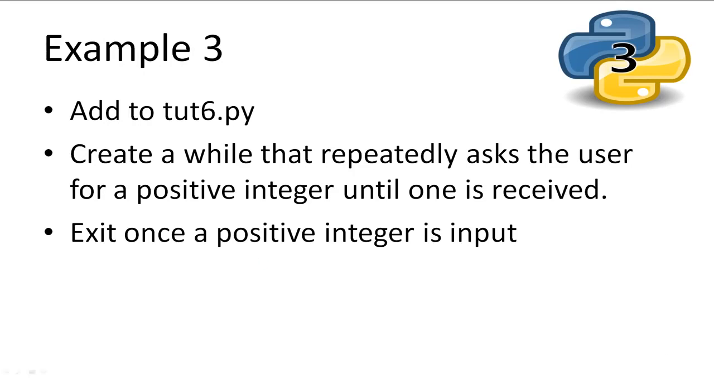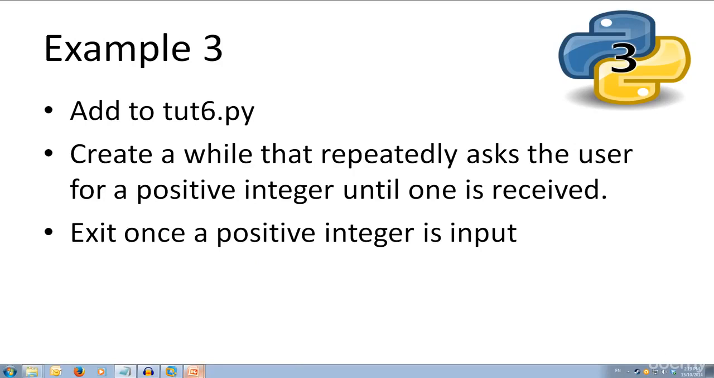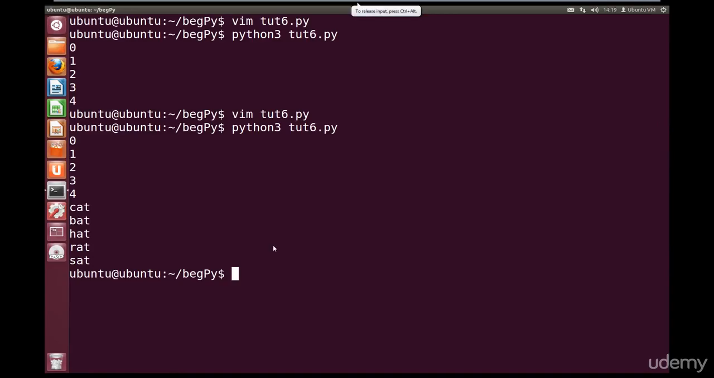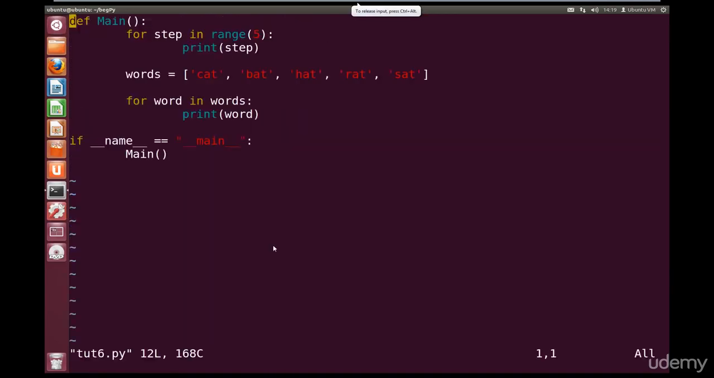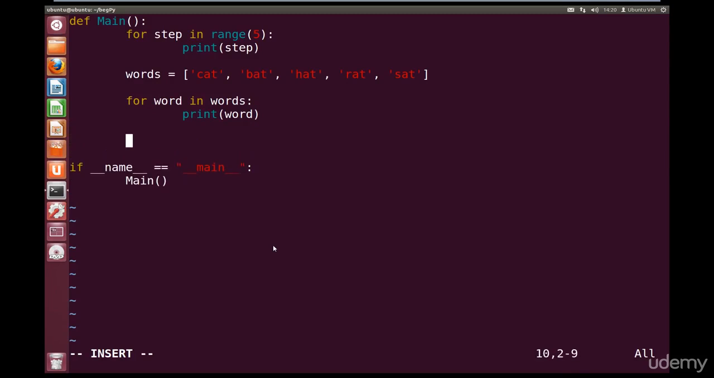So editing our existing program, let's add a while loop. So vim toot6.py. Now we're going to add a while loop after our fors. So a line down, we're going to create a variable called num. We're going to make num equal to 0 to start with. Now we're going to write our while loop.